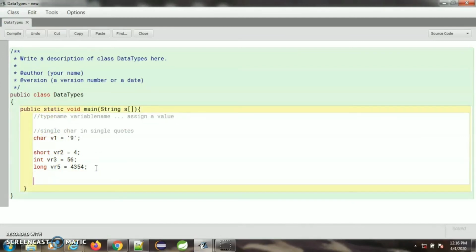Now next is float. Float and double both are used to store decimal values, but there is one catch here. I will explain. vr6 we are going to store as 7.0, and now I am going to save, and we will be seeing an error here.